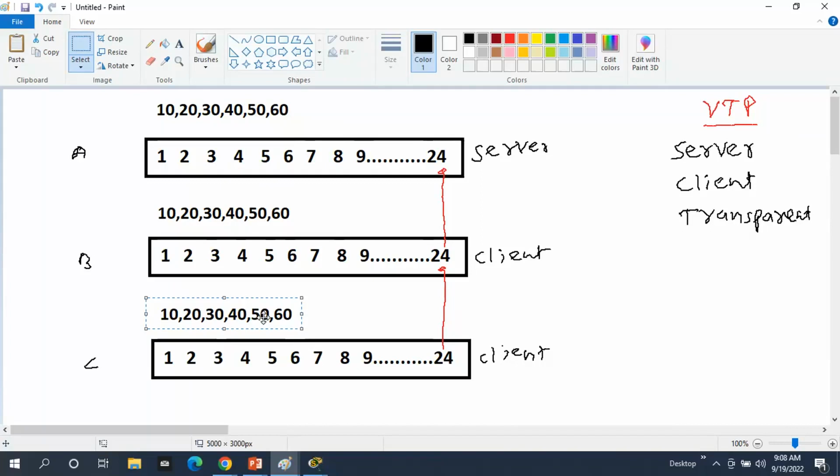Whatever VLANs you create in the server will replicate automatically in the client. Like in the server it is 1 to 80 VLANs, and the client also will get 1 to 80. Sometimes there are many switches in the network, and all switches will maintain the same, automatically getting the information actually. What if I want a few departments not to communicate with other branch departments?